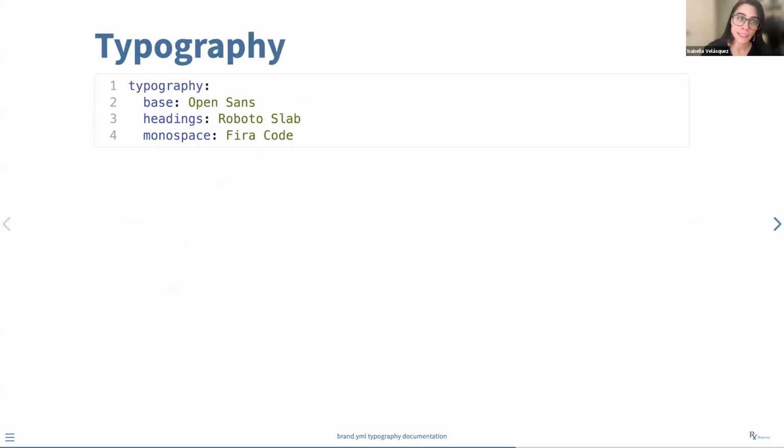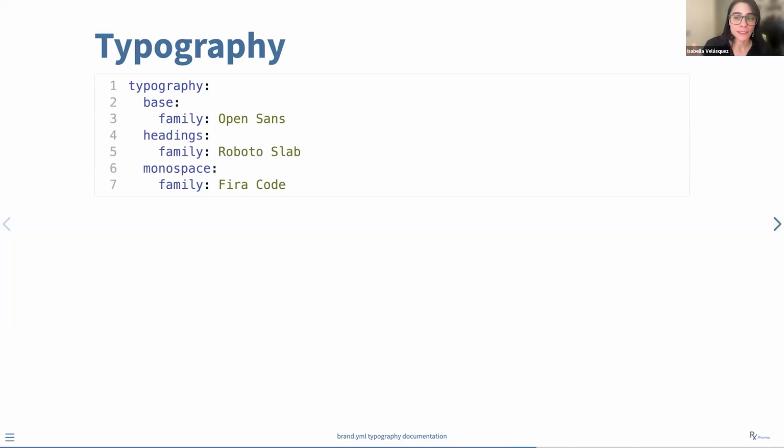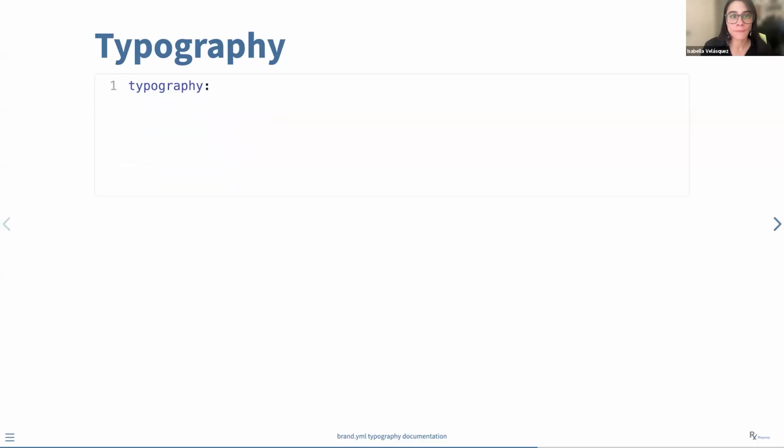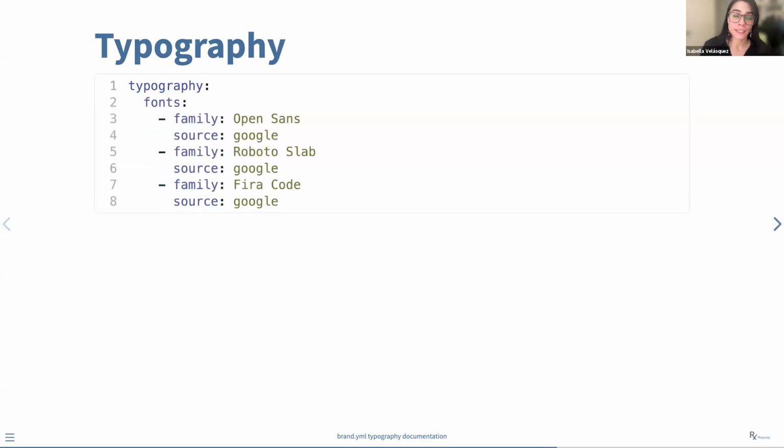And then the next section is typography, which is fonts and their styles. And very minimally, you can just do the base font, so for most of your text, your heading, and monospace, which is anything that looks like code. And then this one is just like the last one, but it's a little bit more explicit as to what's happening. You can do things like add fonts from Google. So here I'm saying Open Sans from Google, Roboto Lab from Google, and so on, so that Quarto knows where to find that font if it's not installed on your computer.